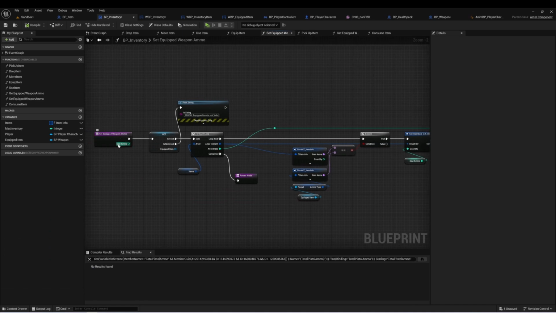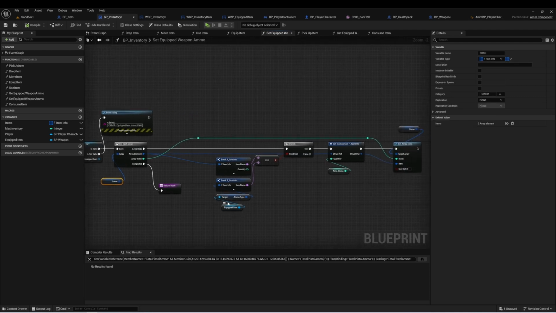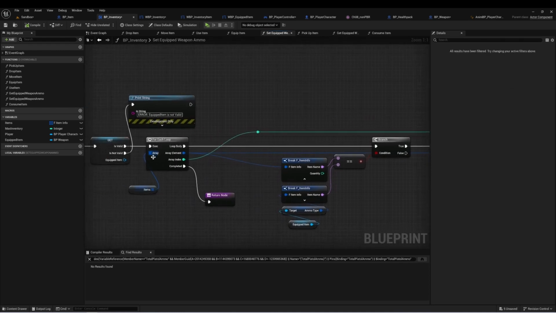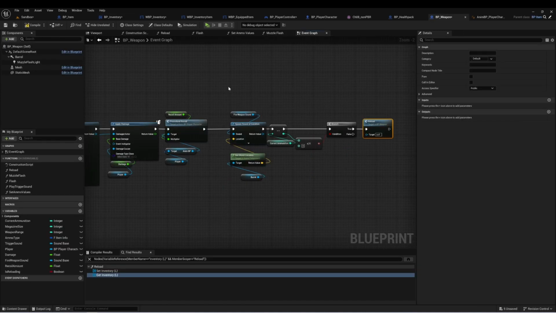Set equipped weapon ammo takes that variable that we passed in, and we're going to go through our items array and find the ammo type of our equipped weapon. And what we'll do is take that variable that we pass in, set it to the new quantity, and then reset our array element of the index that we found back here. And this will allow us to update the ammo that's left in the inventory. And so reloading is the last item in the chain of firing a weapon.